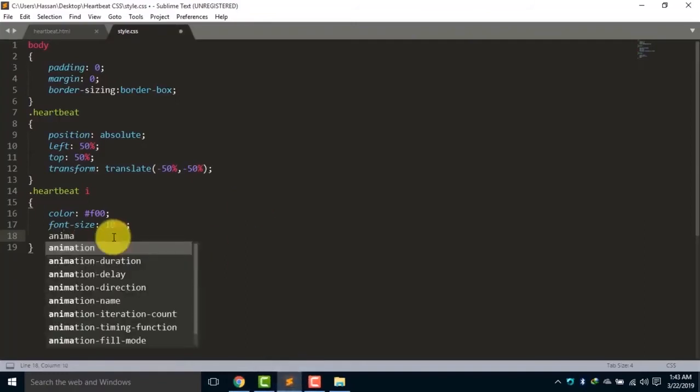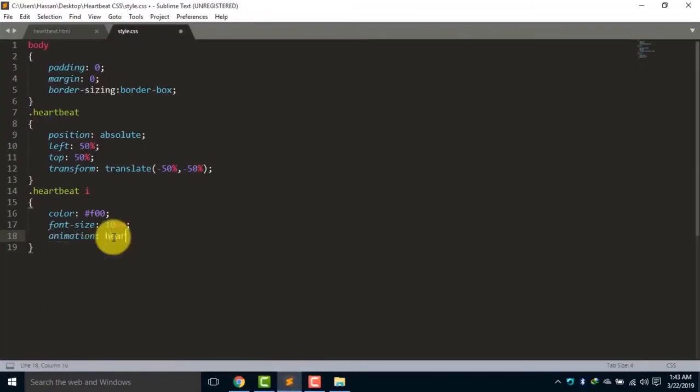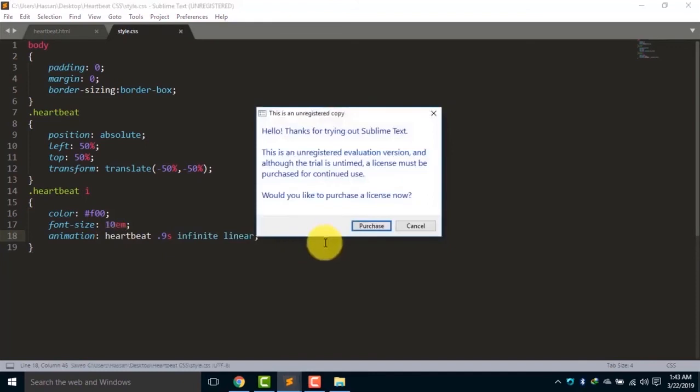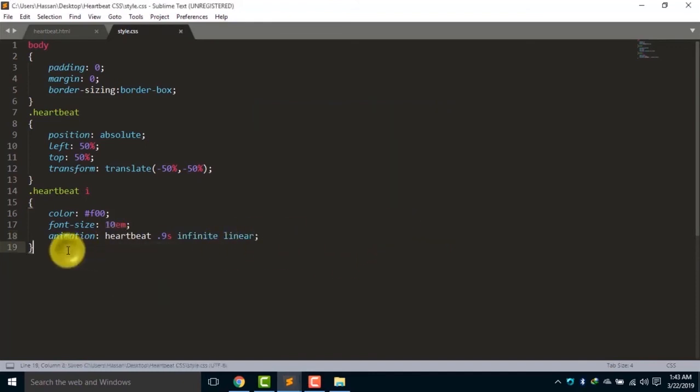So animation: I'm going to name it heartbeat, then the duration, then infinite, linear, and we're going to create the keyframes of the animation, heartbeat.